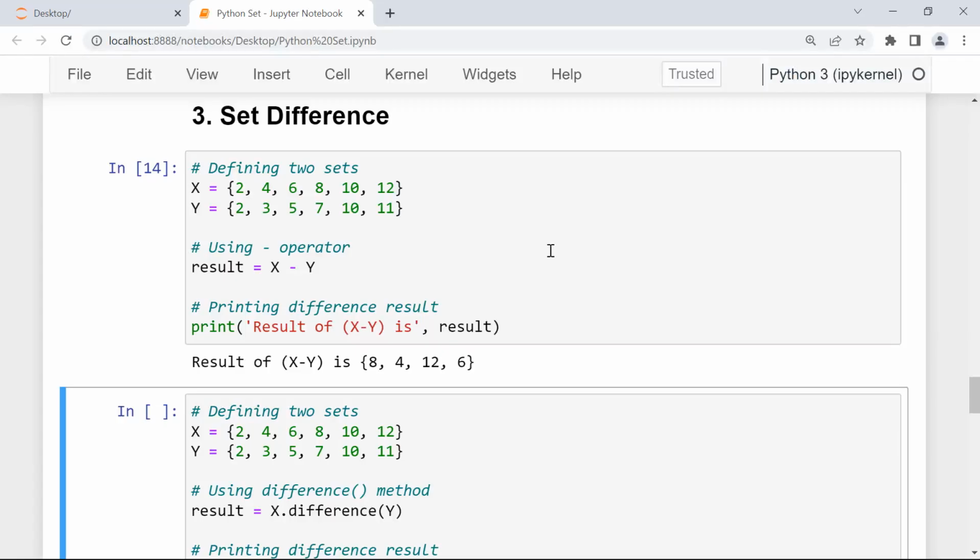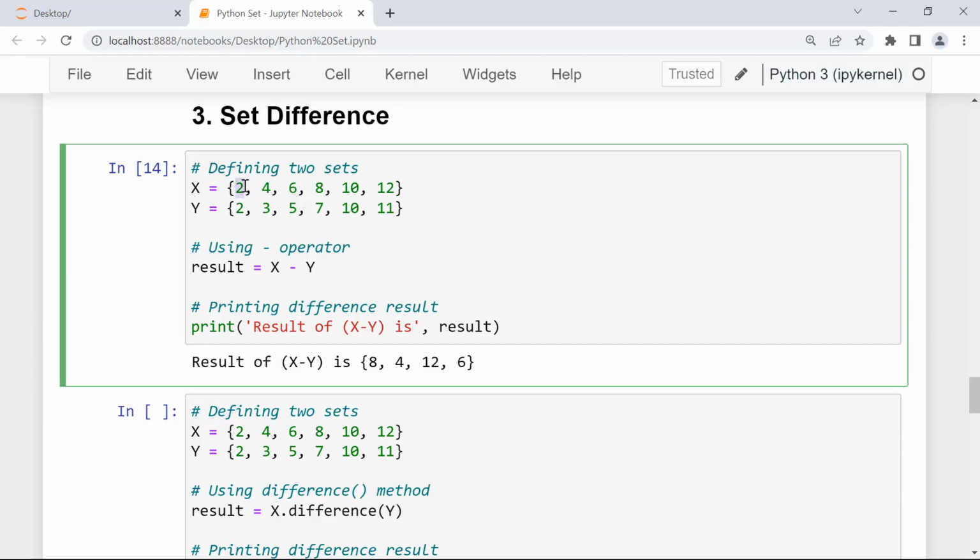So we were basically calculating the difference between x and y, so it will return all the elements which are only there in x. Even the common elements which are there in x and y will be neglected. So if we look at the set x closely, the first element in x is 2, but 2 is also present in y, so it will not be there in our result.